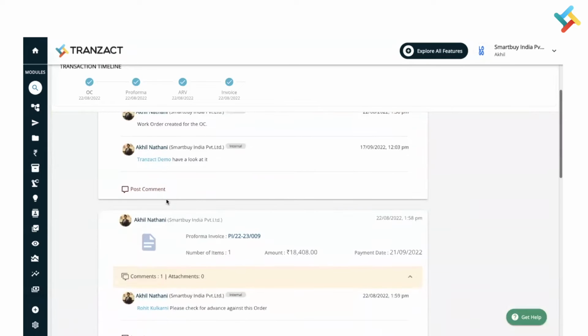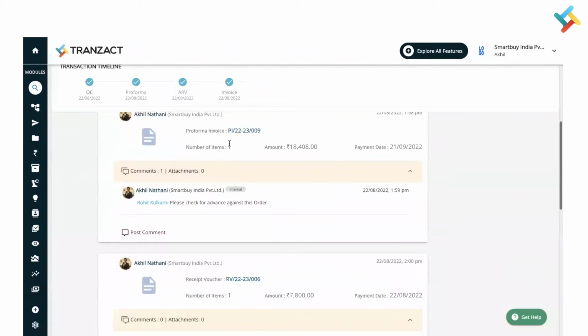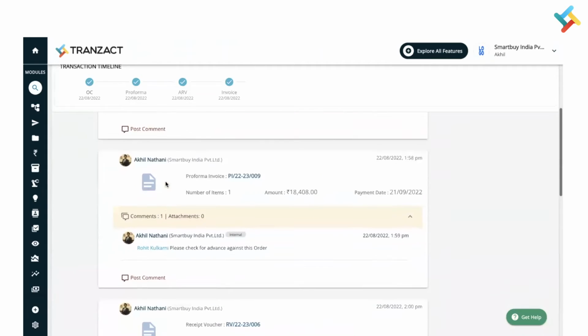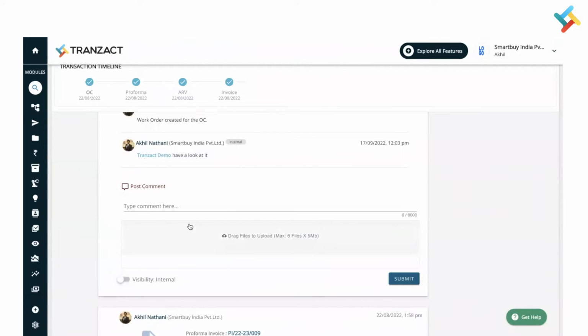As you can see, in each and every transaction, in each and every document, there is a post comment feature. So you need to click on post comment. Now you need to select whether the visibility will be internal or external. You can put a comment here. Currently I have just changed the visibility to external.